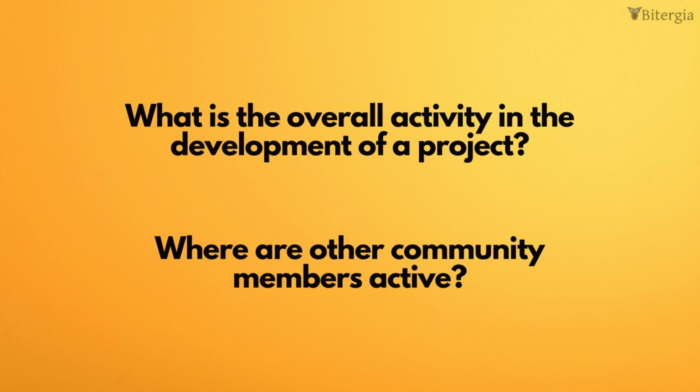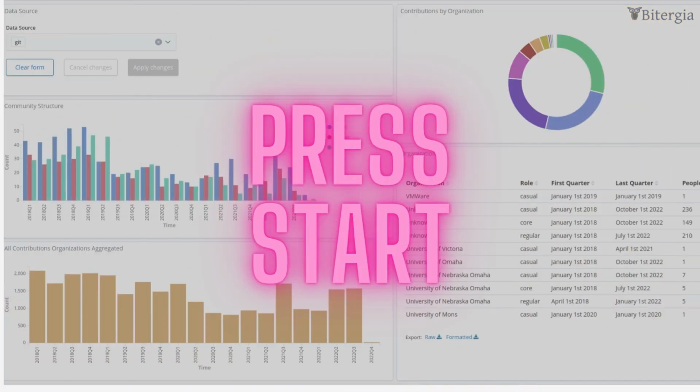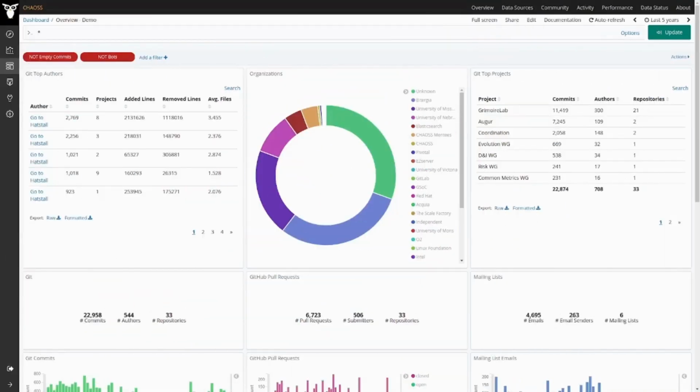Now, let's see how one of my colleagues uses the Bitergia Analytics platform to get the metrics we need to answer these questions. So, let's start. Yes, thank you. Let's dig into the data.